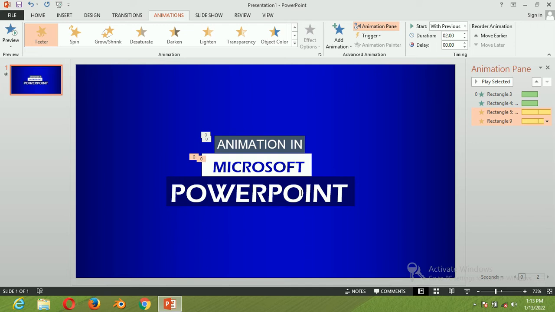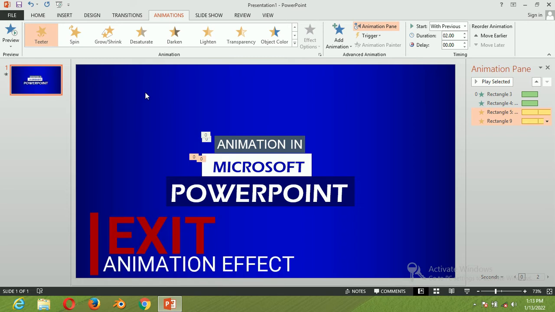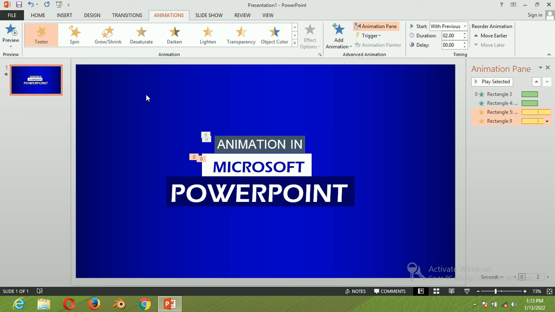But the difference is that the entrance effect will bring the object inside the slide, and it controls how the object will behave when it is getting to the slide or entering the slide. And the emphasis is on how the object looks while in the slide, and the exit effects, as another type of animation, also control how the object exits the slide.